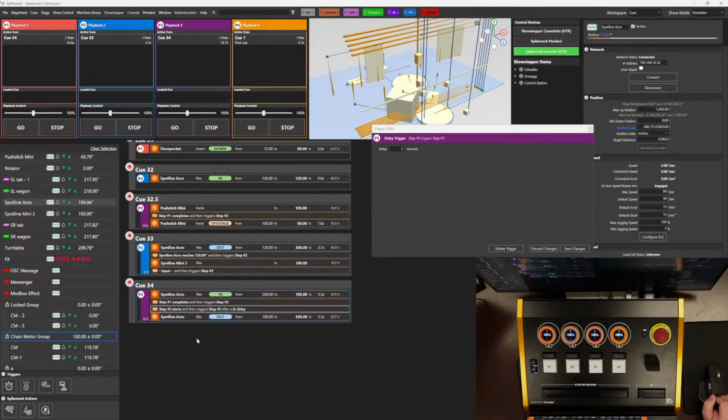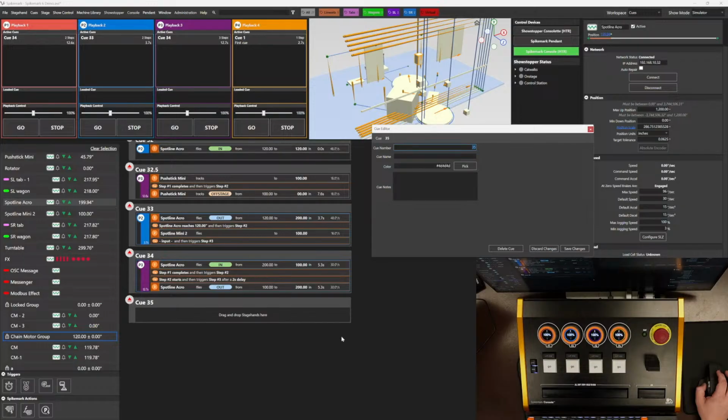And then beyond just triggers and playbacks and steps and all of that, another new big feature in Spikemark 6 is Spikemark actions. Spikemark actions are a way to program Spikemark to do things in your queue stack. So I'm going to right click, add a new queue, and we're going to start from here. We have 3 different types.